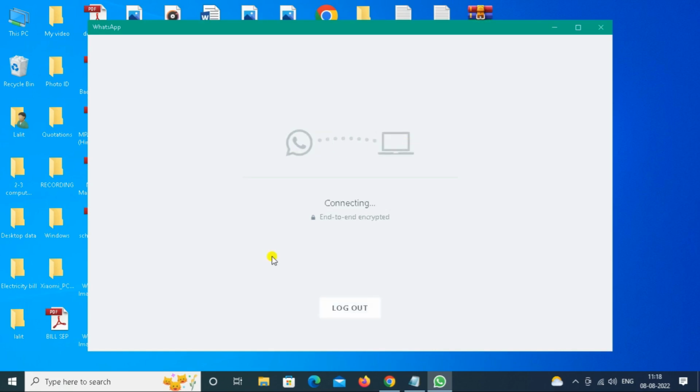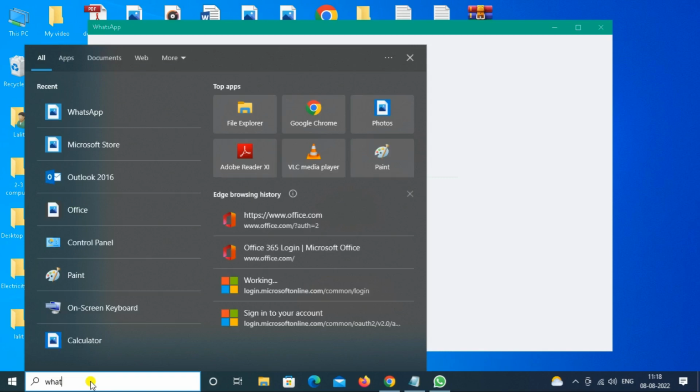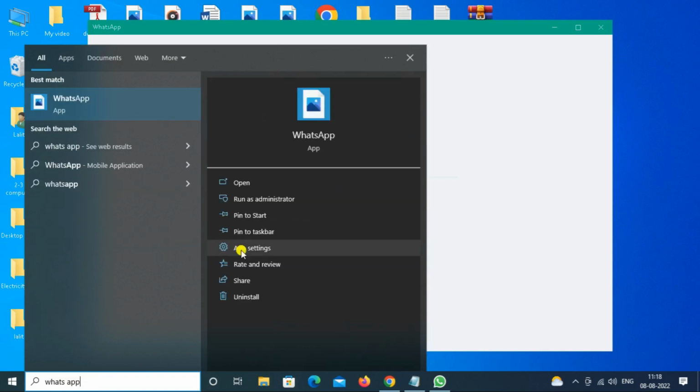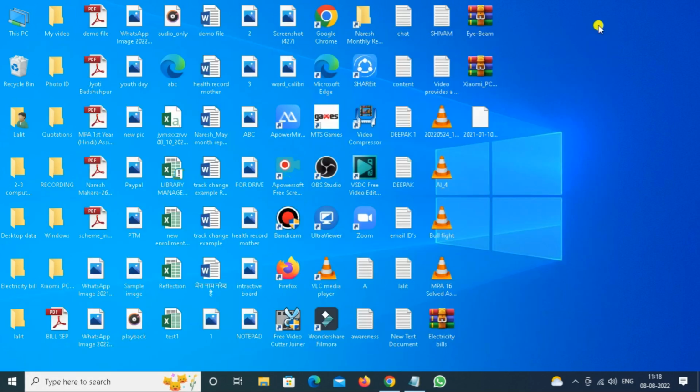Okay, and the same way what you can do, you can pin it to the taskbar. The same way what you can do, you can type here WhatsApp, and here you will get the option that says pin to taskbar. Okay, simply click on it, and it will take WhatsApp to your taskbar. So from here you can access anytime.